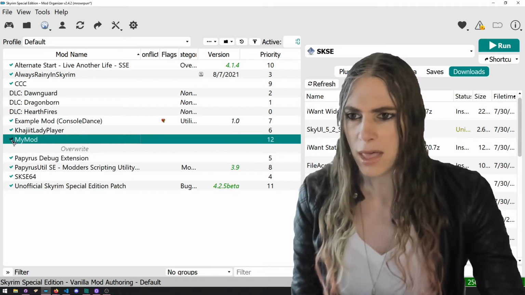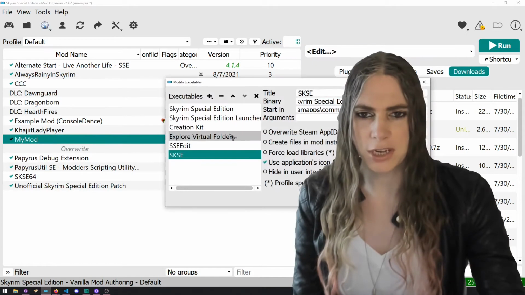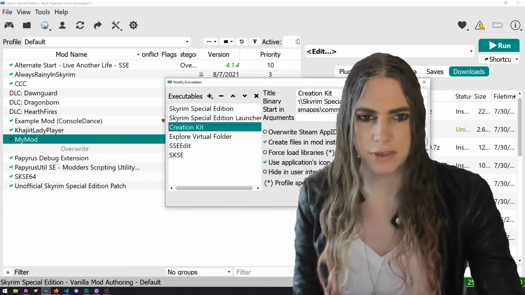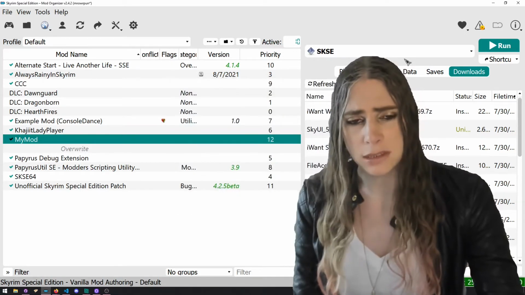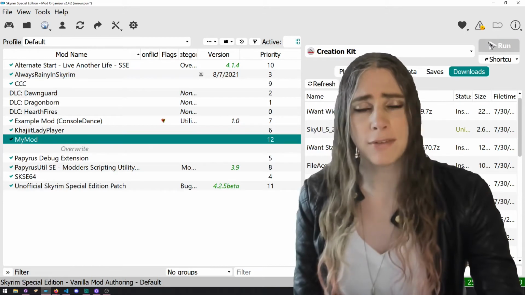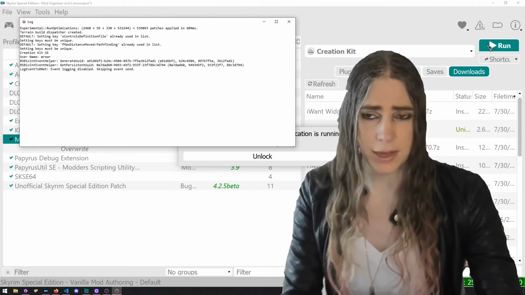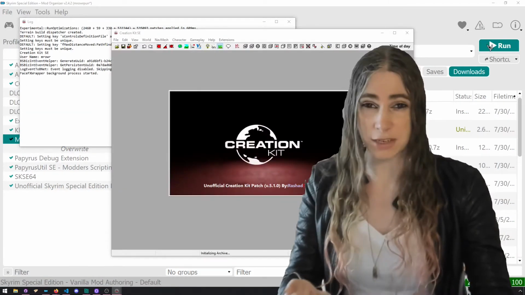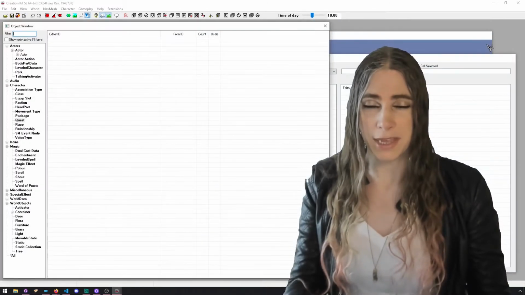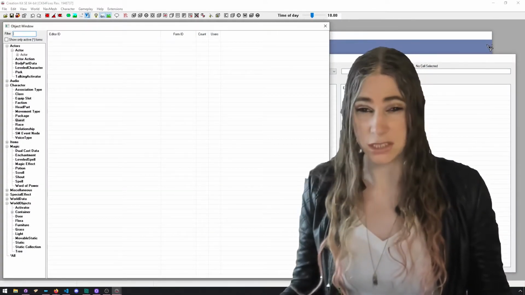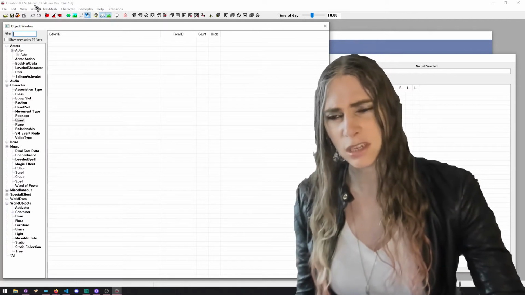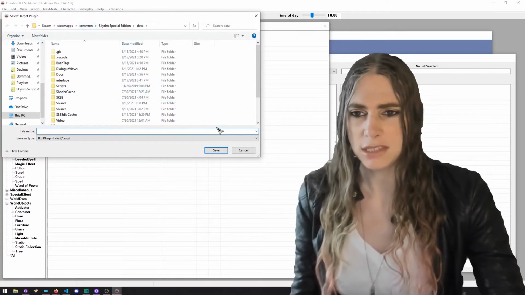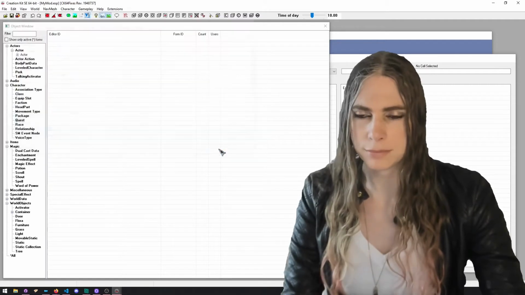My mod, and I'm going to configure my creation kit to actually save all of its files into my mod. But as always, you can run creation kit however you want to. You do you. And don't forget to use SSE creation kit fixes, or you'll just hate your existence when using creation kit. It's just so slow without SSE creation kit fixes. So we're just going to save this as my mod.